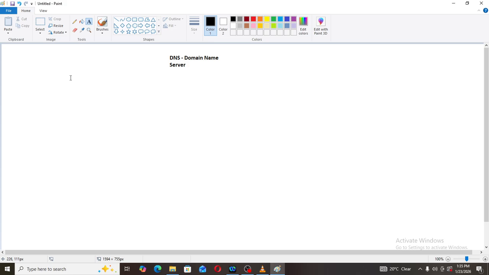Then the question is, who will provide this IP address and host name? It is DNS, domain name server. The domain name server will provide the IP address and host name. But how DNS will provide this IP address and host name, we will see in detail.